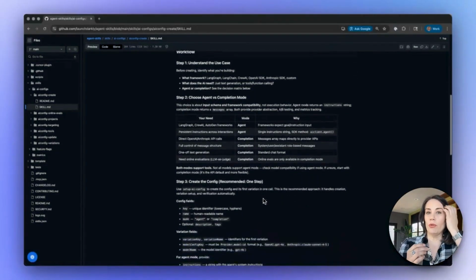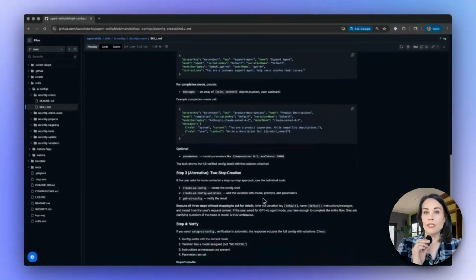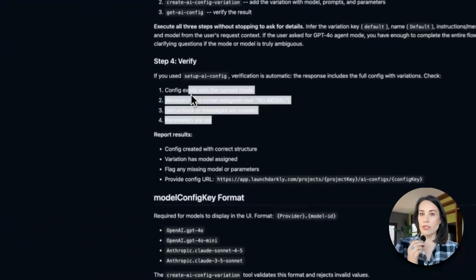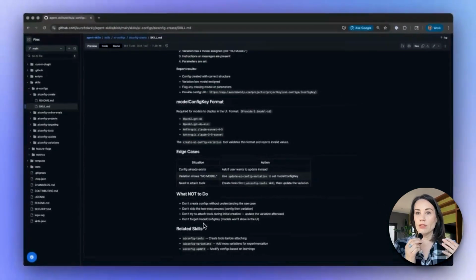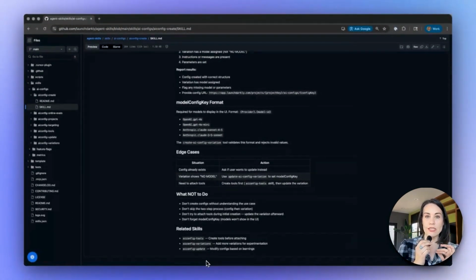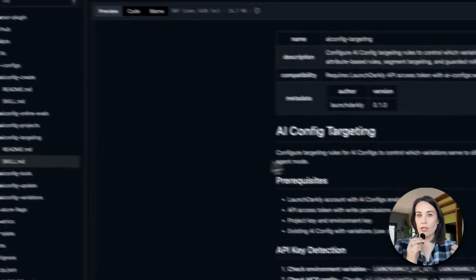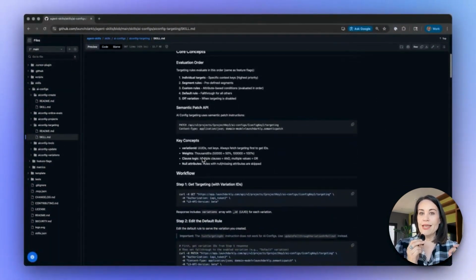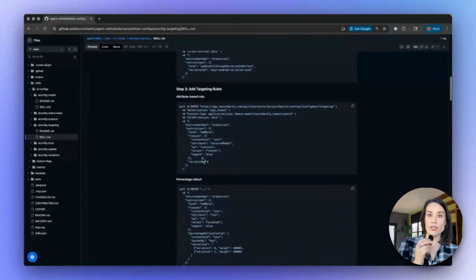So let me show you a real one. This is the AI config create skill from the LaunchDarkly repo. It starts with a description about what the skill does and when to use it, and that's how the assistant discovers it. When you say "create an AI config," the assistant matches your intent to this description and loads the skill. Then there's the workflow, step-by-step instructions in natural language. First, check if the project exists. If not, create it using the MCP server's tool, then create the AI config with these parameters. It tells the assistant what tools to call in what order and how to verify them after each step.